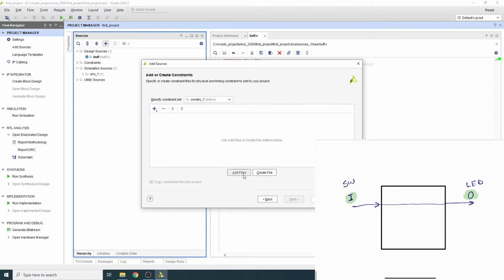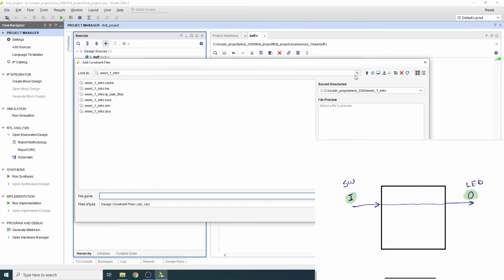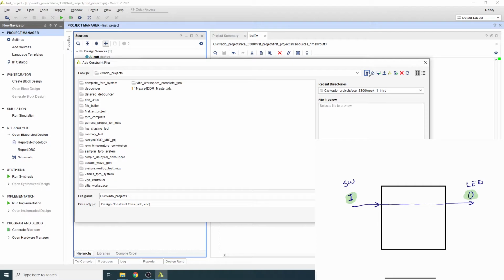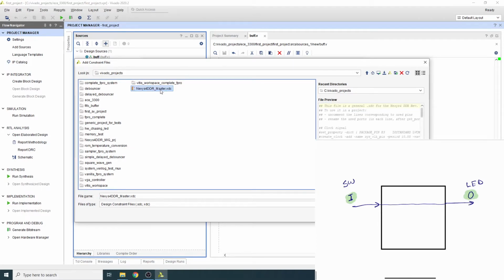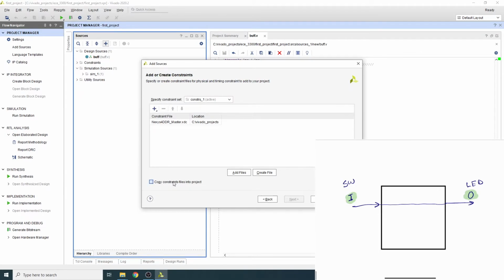I'm going to provide you, or actually Digilent provided us with some sort of a template, and I'm going to show you that. I usually say add file, and I usually have it ready in here. It's called Nexys 4 DDR master. Okay, so I click on that, and I usually say copy the constraint file, so that I don't modify the one in here.